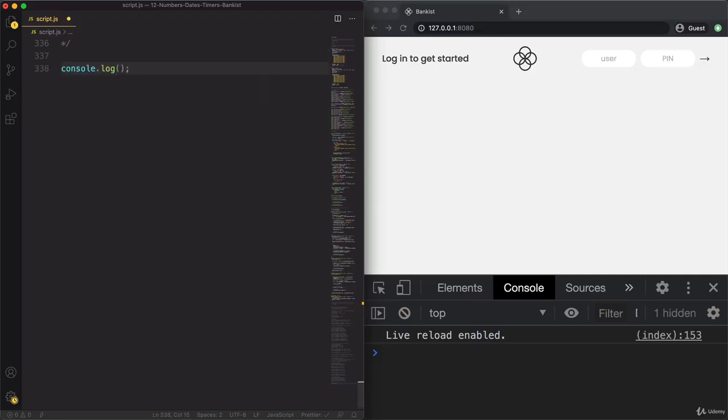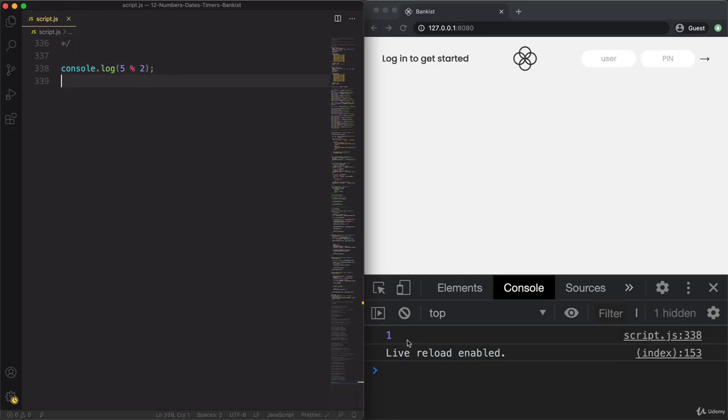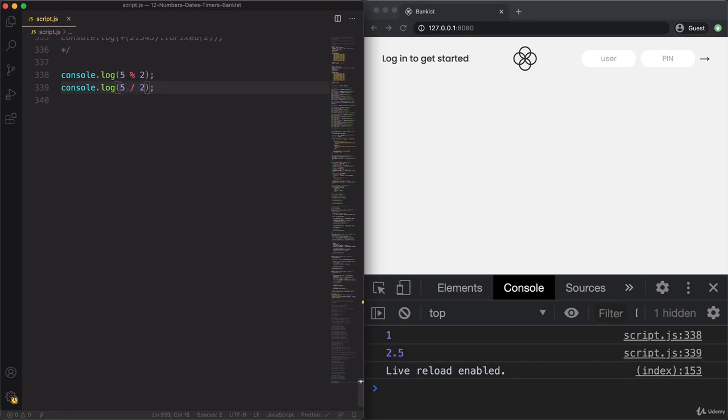So let's check that out. The remainder operator is this one, the percentage sign. And so let's check what 5 remainder 2 is. And it is 1. So why is that? Let's say we divide 5 by 2. And so then we get 2.5. But if we took only the integer part, so only 2, then the result would be 2.